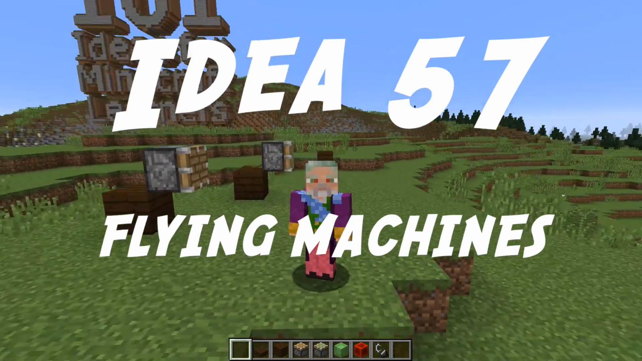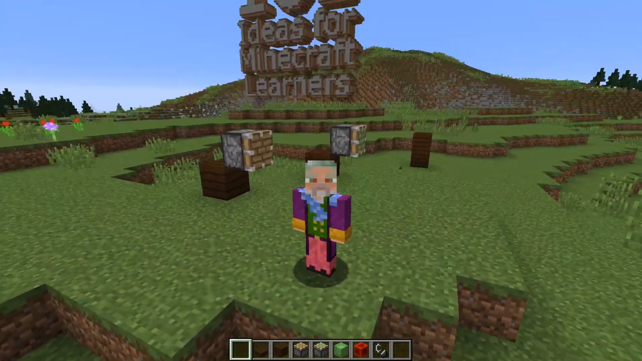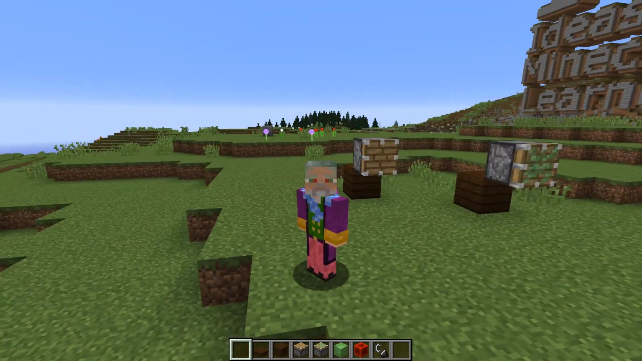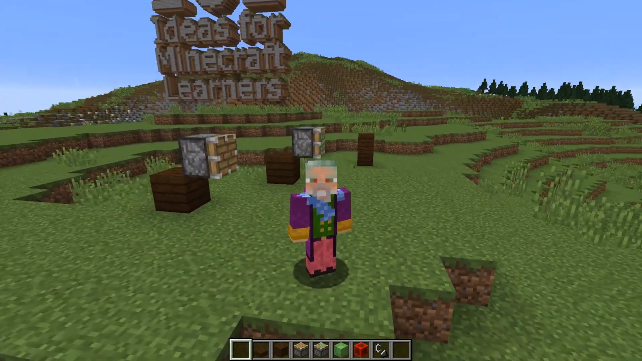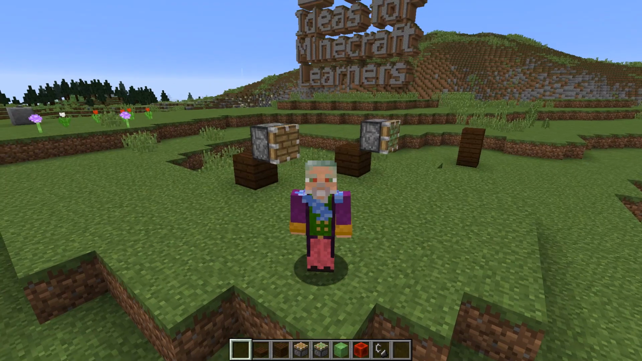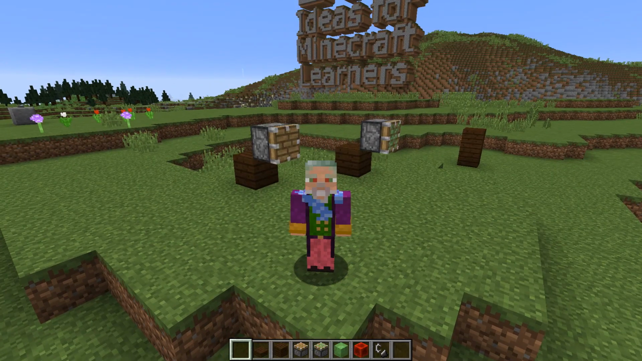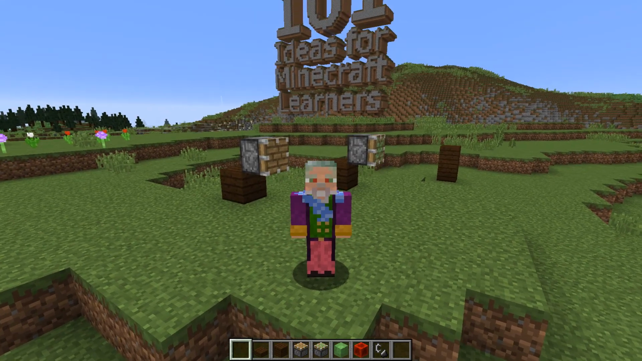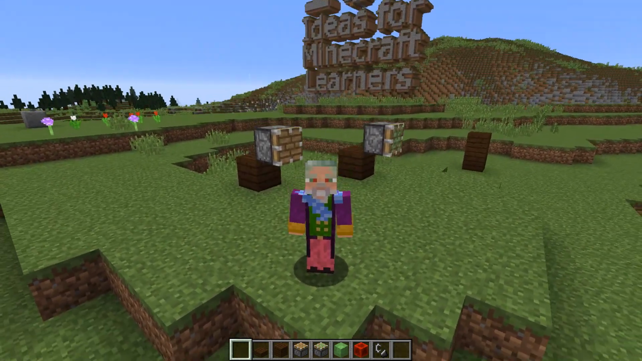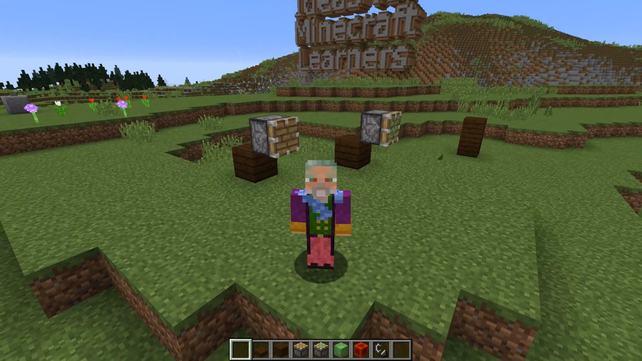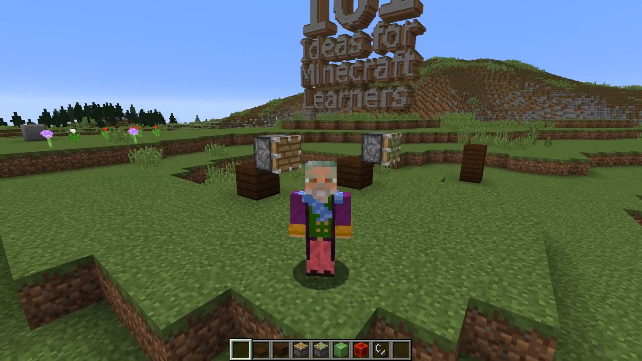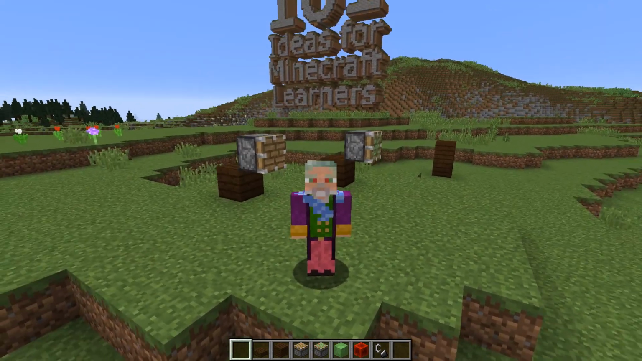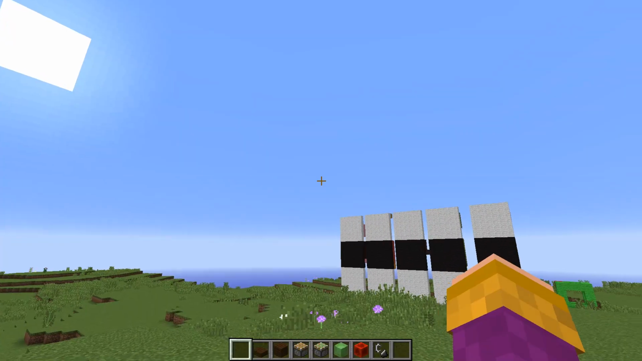My name is Wizard Keen, otherwise known as Adam Clark, and behind me you can see the 101 Ideas for Minecraft Learners logo and some pistons. Today we're going to be making a flying machine, but also doing some investigations and thinking about these problems, and posing them as engineering problems for your students, young people, or even for yourself if you want to do this kind of learning yourself. It's quite good fun, I assure you.